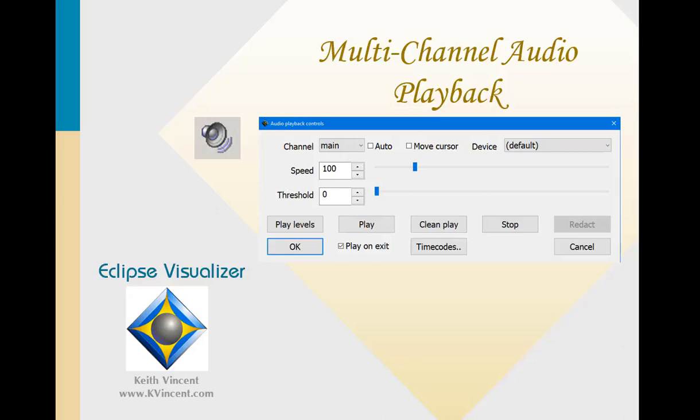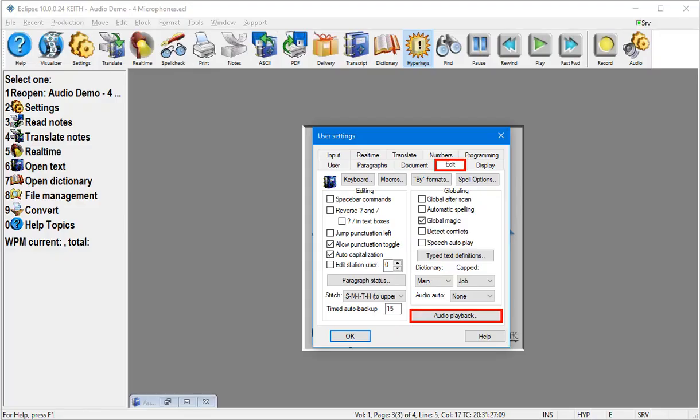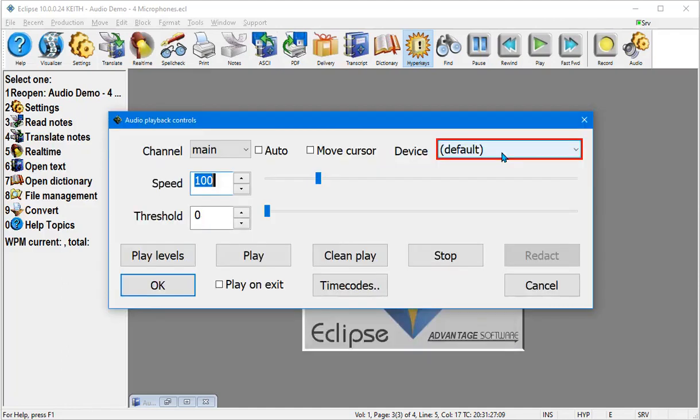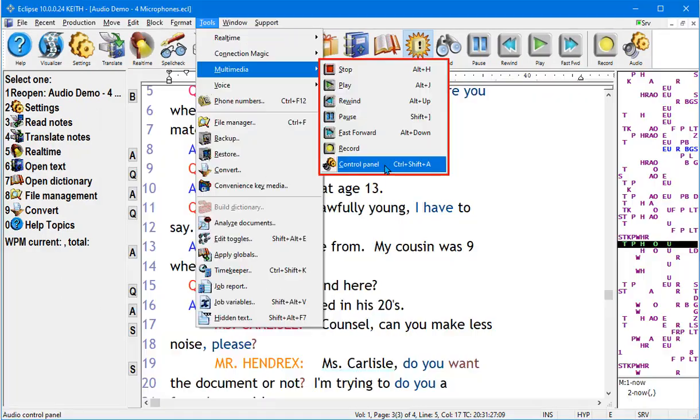Let's see how to take advantage of Eclipse multi-channel synchronized audio playback. In the Edit section of Eclipse User Settings, you'll find a button for Audio Playback. This opens the Audio Control panel, where you could pick which device you want to use to listen to your audio. However, you will usually get to this dialog while you are in a document, and then you can use the Speed key, Shift-Control-A, as in Audio.